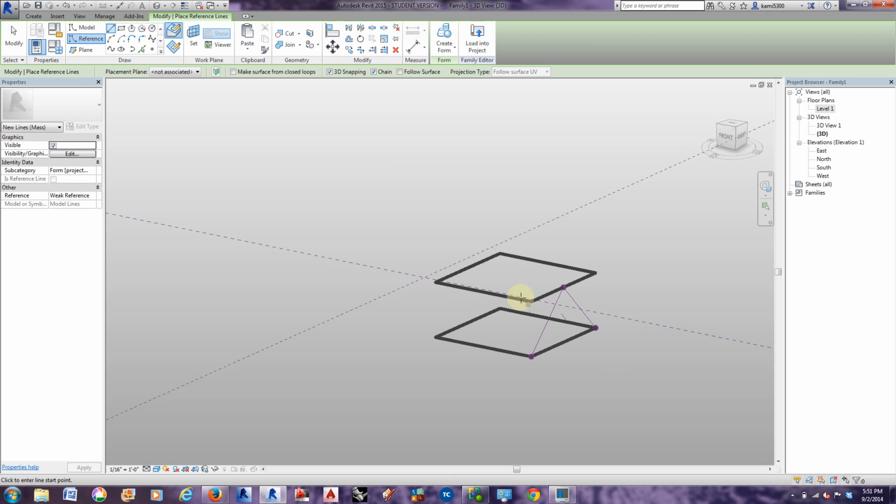Are you trying to 3D snap? In your Modify Options tab here at the bottom of the ribbon, when you have the tool selected, there should be a 3D snapping option there.